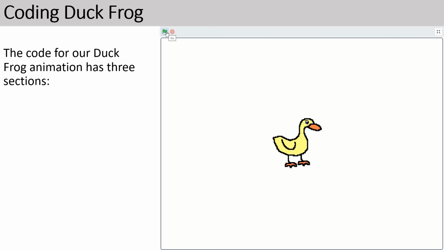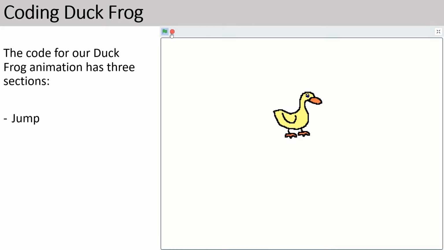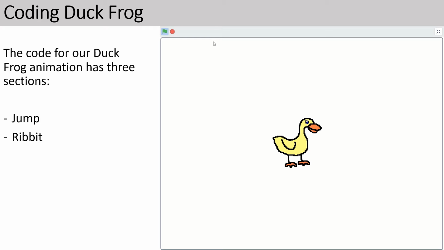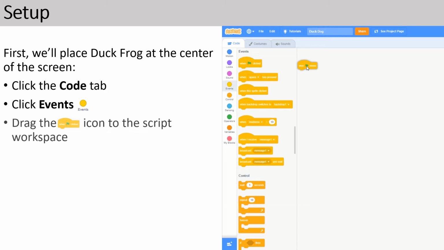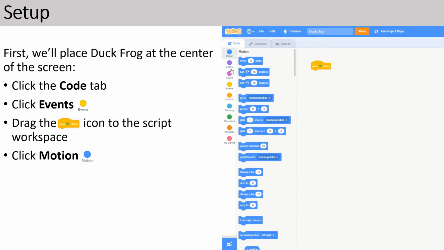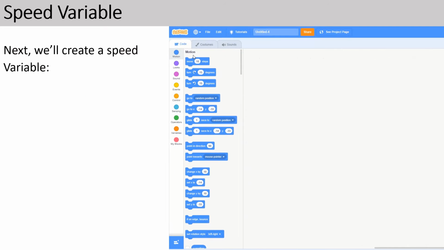The code for our duck frog animation has 3 sections: jump, ribbit, and blink. First, we'll place duck frog at the center of the screen by clicking the Code tab, then click Events, drag the When Clicked icon to the script workspace, click Motion, and then attach Set Y to 0 to when clicked.